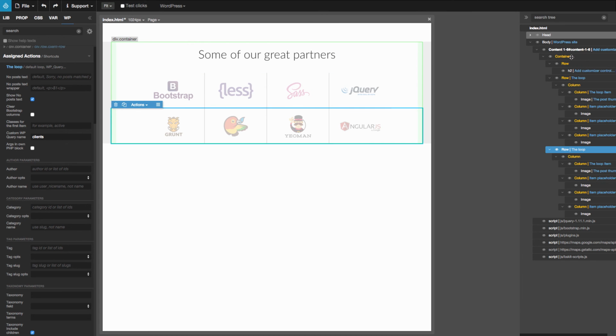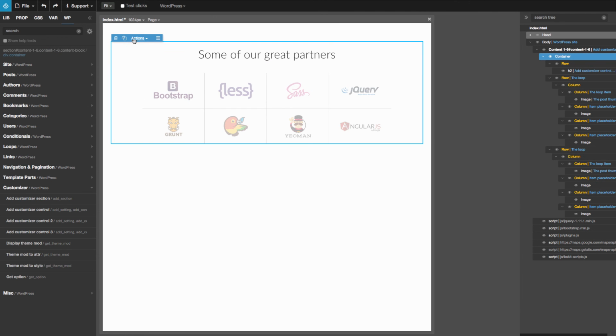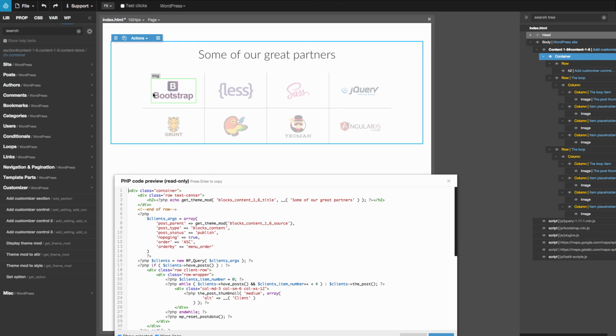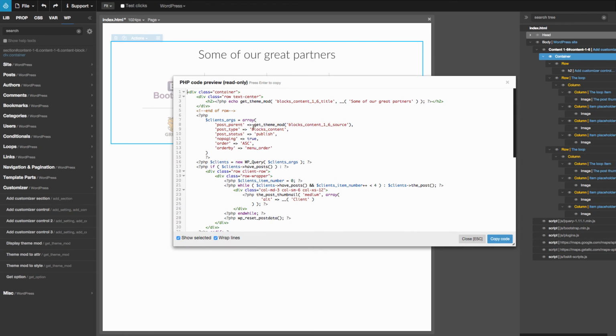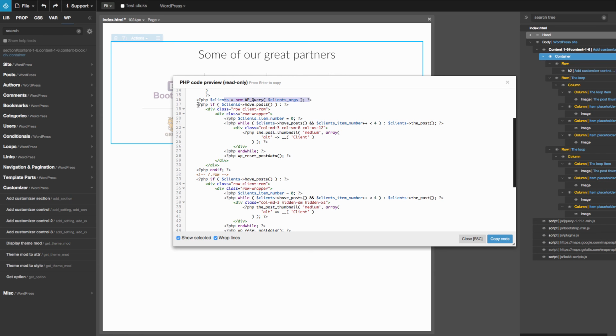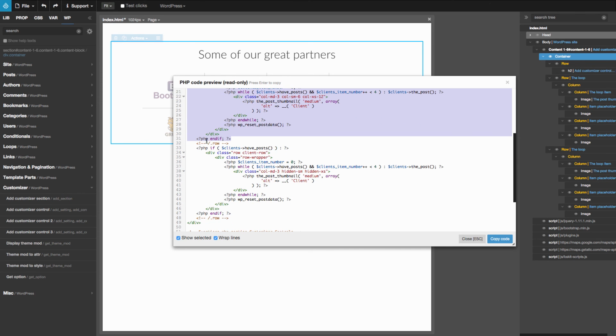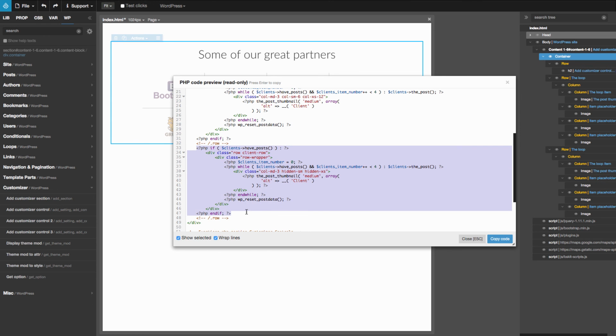And if we look at the PHP code, we can see, so here are the arguments for the WP query, here we run it, and here we have the first loop for the first row, and here we have the second loop for the second row.